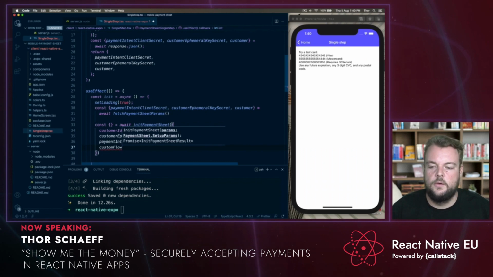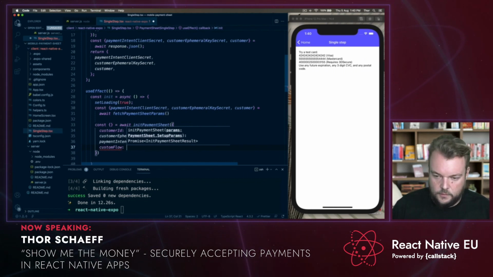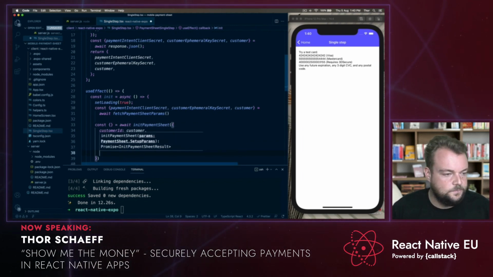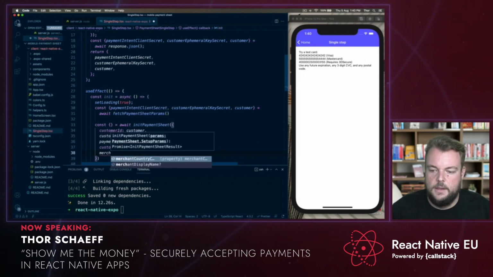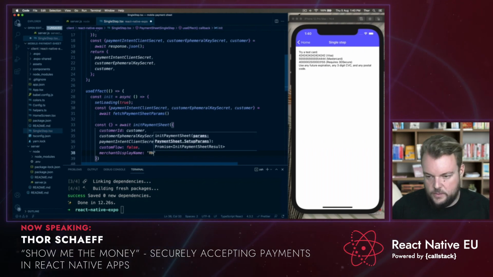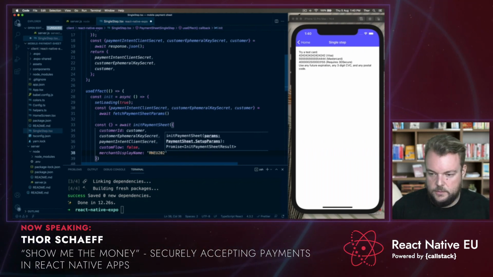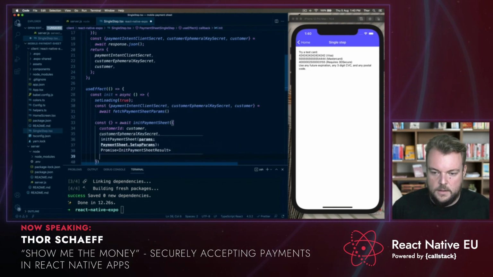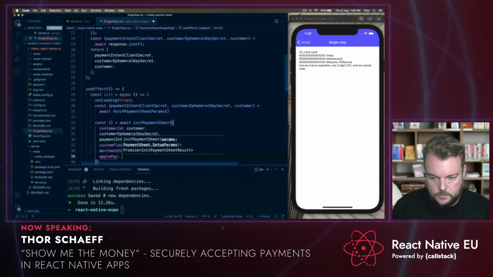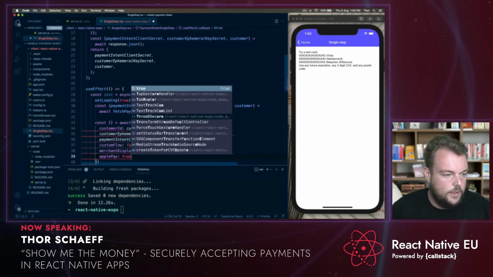A custom flow allows us to separate out the selection of the payment method and the confirmation of the payment. So let's just here say we'll want to do that all in one step. So we'll say custom flow false. We provide a merchant display name. So let's just say React Native EU 2021. And then we also want Apple Pay enabled. So we'll say Apple Pay true here.